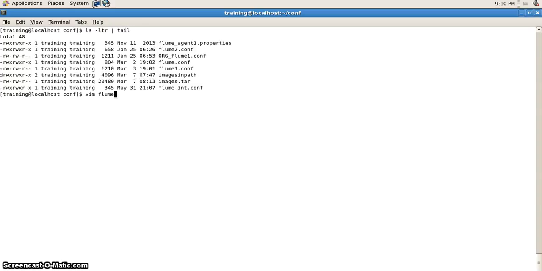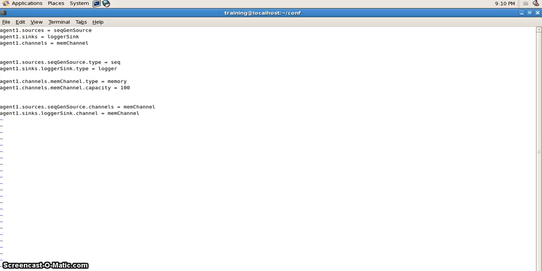Let's write a sample configuration file that will explain the basic usage of Flume. So if you could see here, I've got source, sink and channel. I've declared them with the names sequential gen source, logger sink and memory channel, and I have grouped them using an agent called agent1. All the sources, sinks and channels are grouped together with agent1.